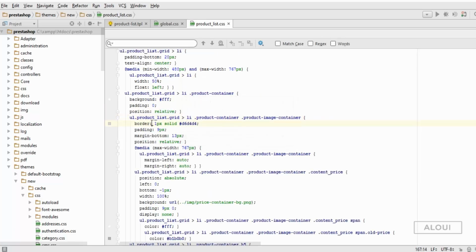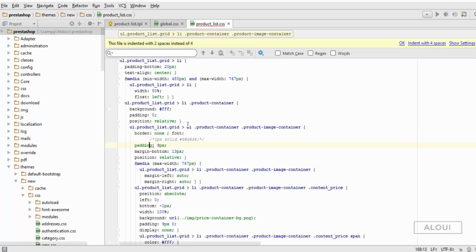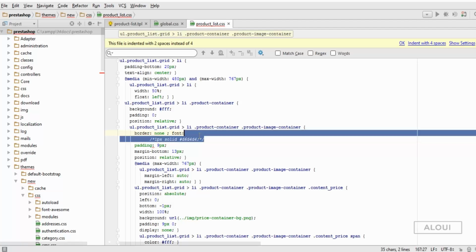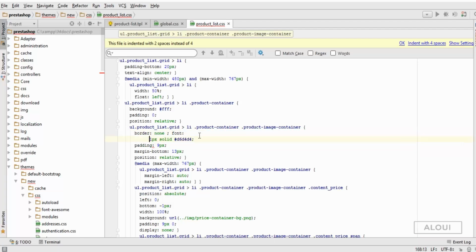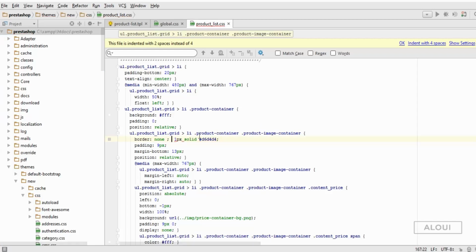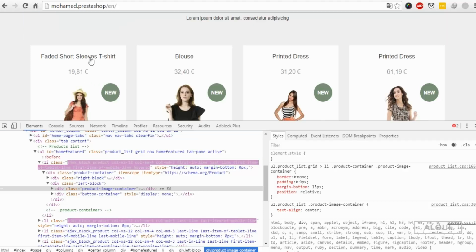And the border, just change this to none. Okay, we can just remove it. Yeah. Border none. This one is useless. Okay, pretty good.